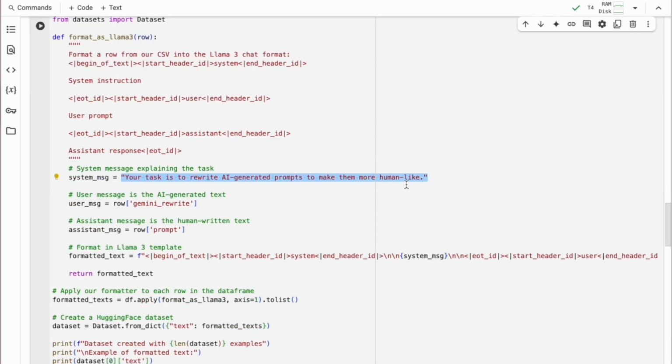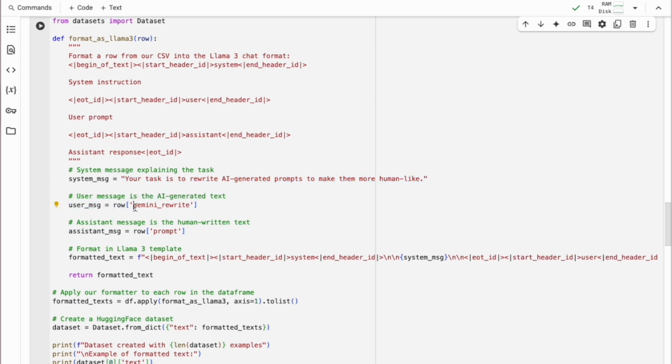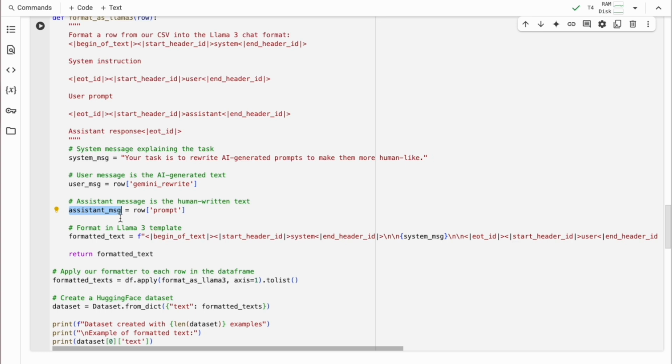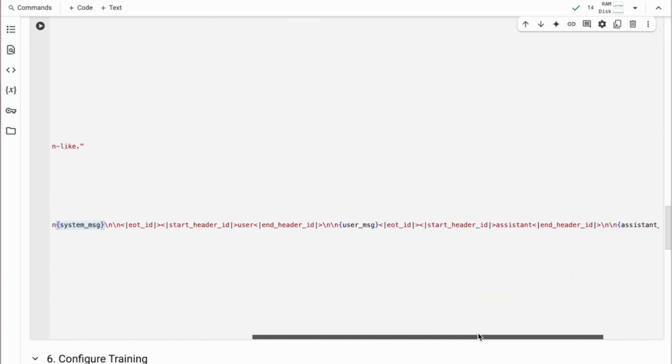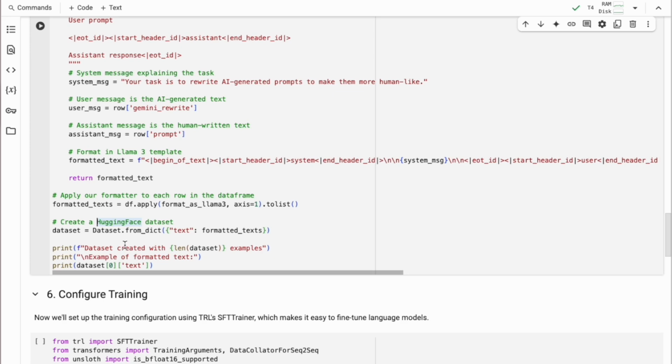So here's the system message I defined: your task is to rewrite the AI generated prompts to make them more human-like. And the user message is the AI generated text, which is the Gemini rewrite prompts. And the assistant message will be the human written text. And then we just format it like before. Once you have defined the function, you just apply it to the pandas data frame.